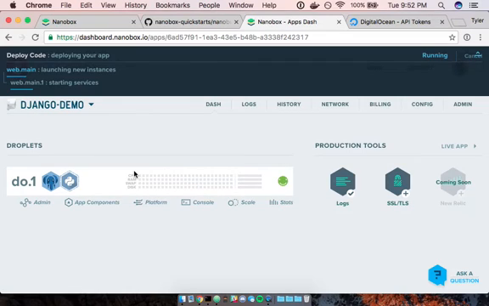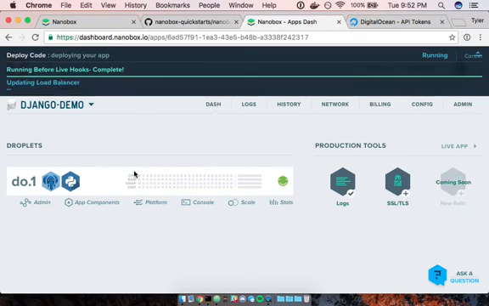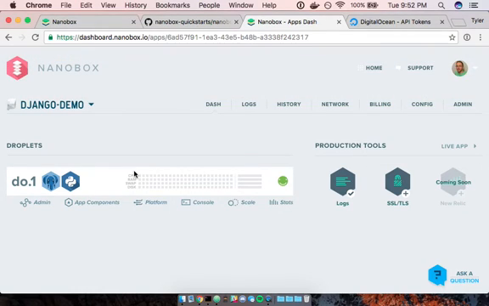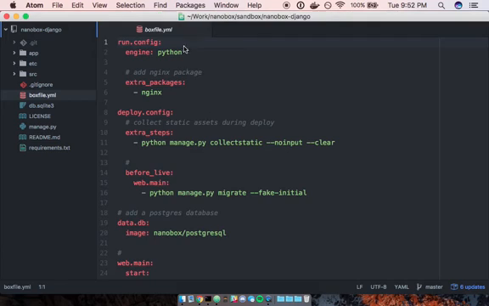Okay, so just a little bit more here, and then we will have an application. Okay, everything is finished, and we now have an application, so let's go see it live. Oh no, invalid host. Okay, so looks like Django is going to require us to specify the host. So let's go back to our application.